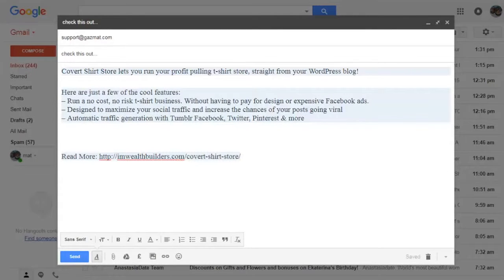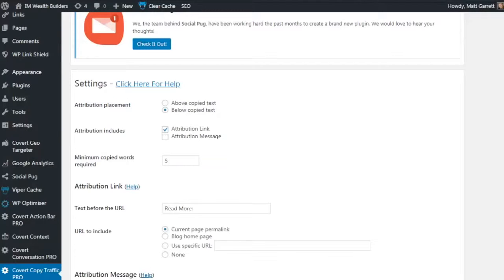Now without Covert Copy Traffic, that content that was taken from your site and shared would have no reference back to where it came from, to your site. But the moment you have Covert Copy Traffic working on your site, that content includes a link back to your site. So you get the extra traffic, you get the extra backlinks from it being shared on social media, on Facebook, on Twitter, etc. Suddenly, those people who are copying and pasting your content are helping you. They're your allies.